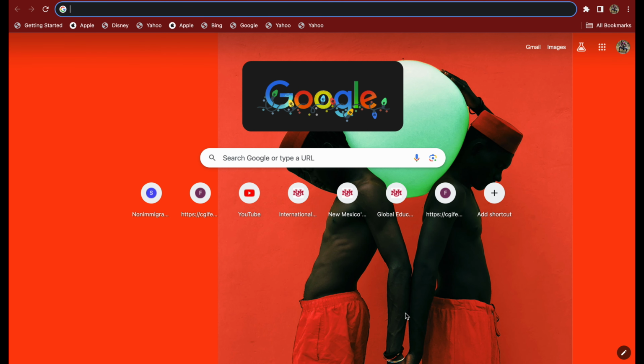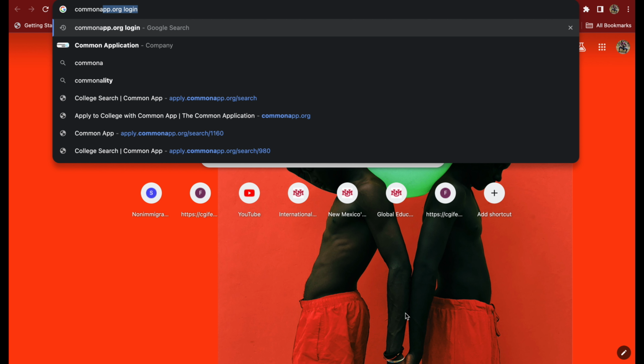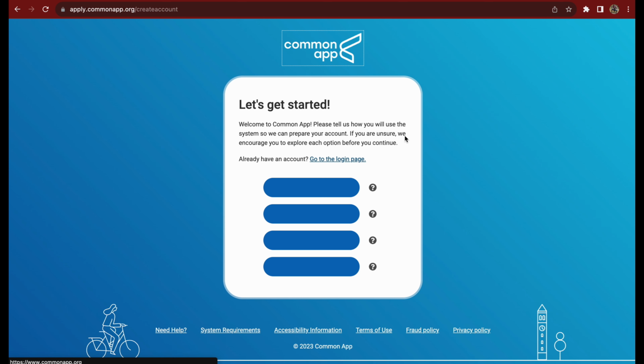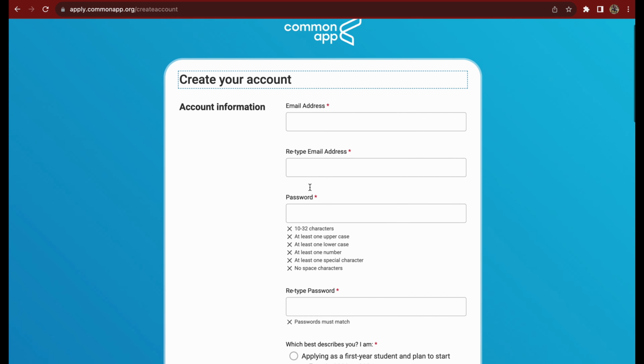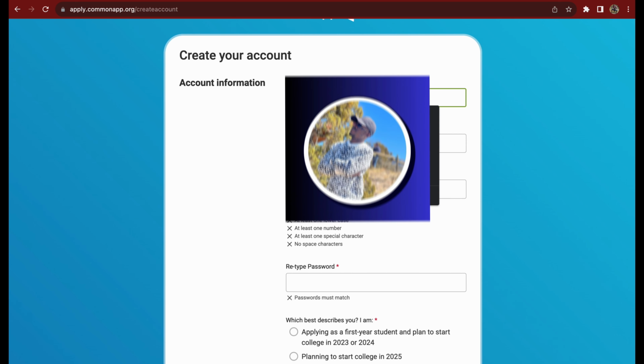So what you have to do is to type in commonapp.org. So all you have to do is to go to create accounts if you don't have an account already. So you choose whether you're a first year student, transfer student, education profession, parent, or other adult. So let's go in for first year student. So since we don't have an account, let's try and create an account here.